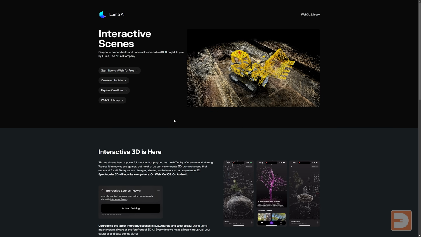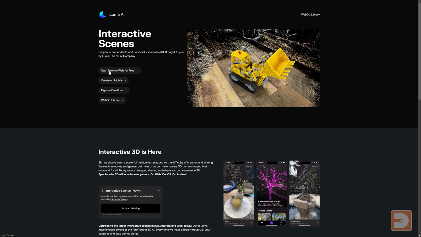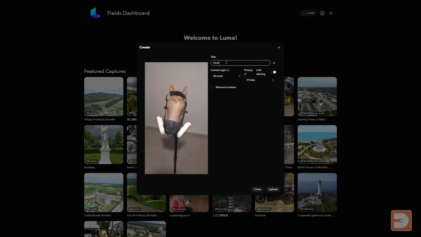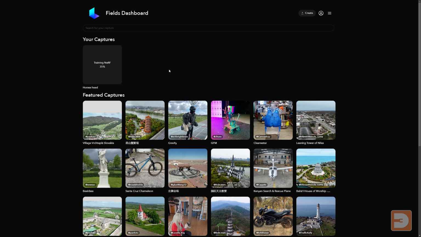With LumaLabs, you can either download their app available on Android or iOS, or you can upload your video directly to their website at lumalabs.ai. Here you can see LumaLabs is training their neural network on the contents of the video so it can then reconstruct the contents in 3D. It can take up to half an hour to process, and once it has, you can then view it directly on the app or on the website.